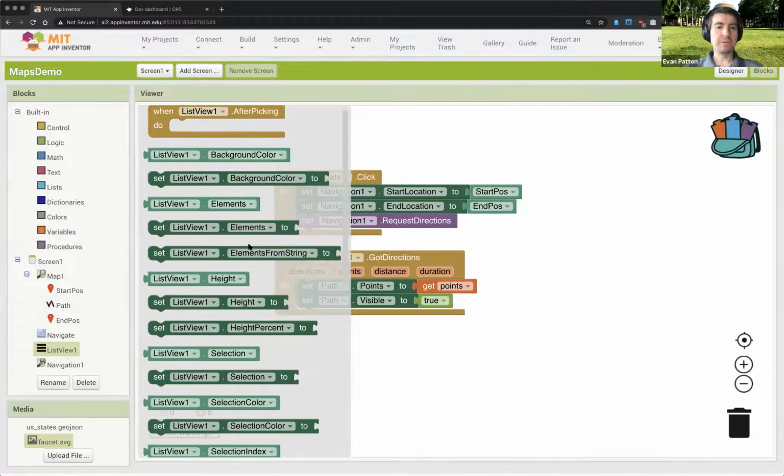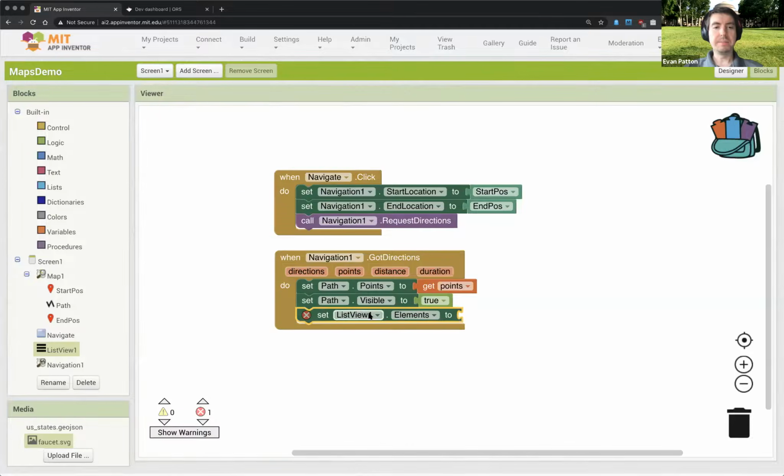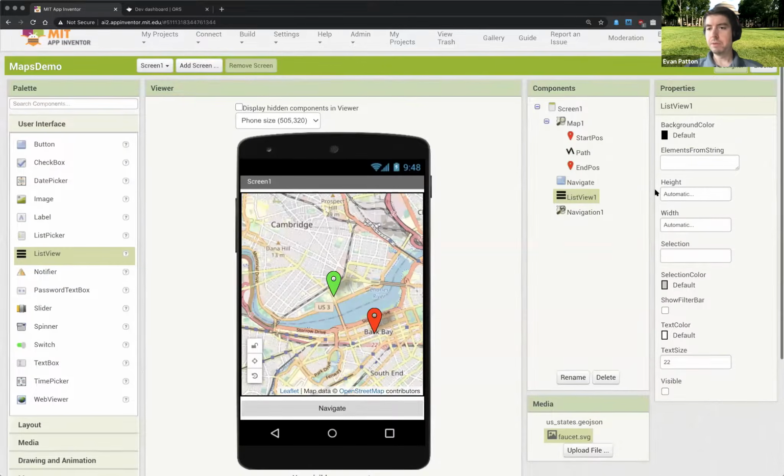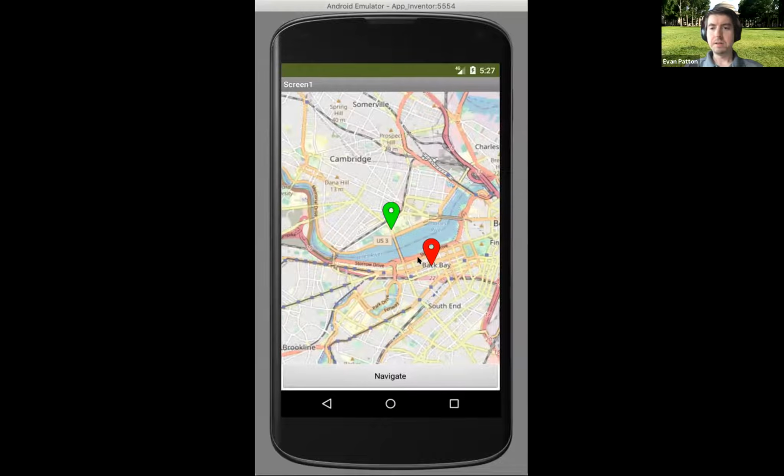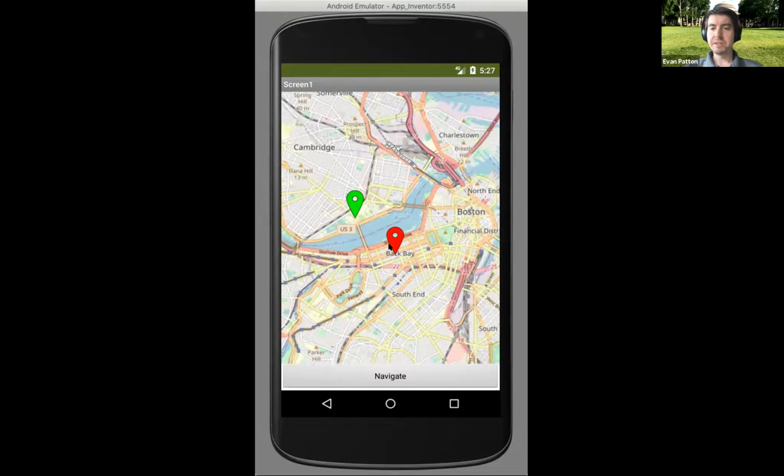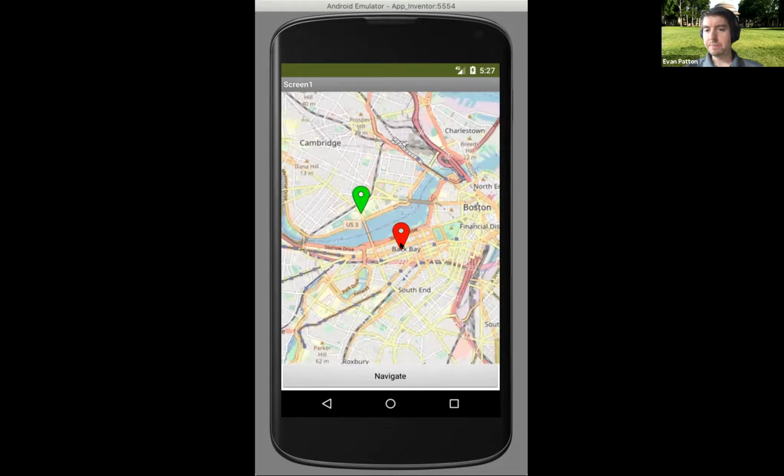And then when we get the directions, we're going to want to update the list view elements to be the directions. I think I probably want to make this, say, let's have it be 50% high. Otherwise, it might dominate the entire screen. And now if I go back to my emulator, because I updated the UI, it reset everything, but that's all right.